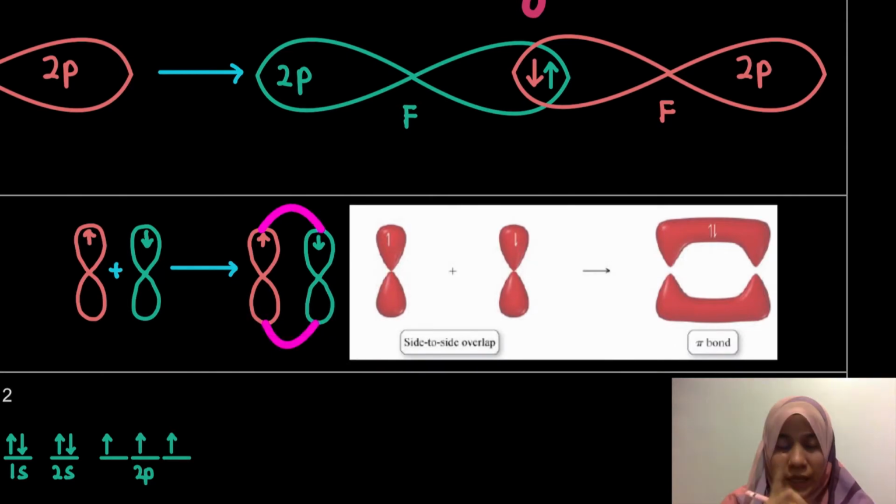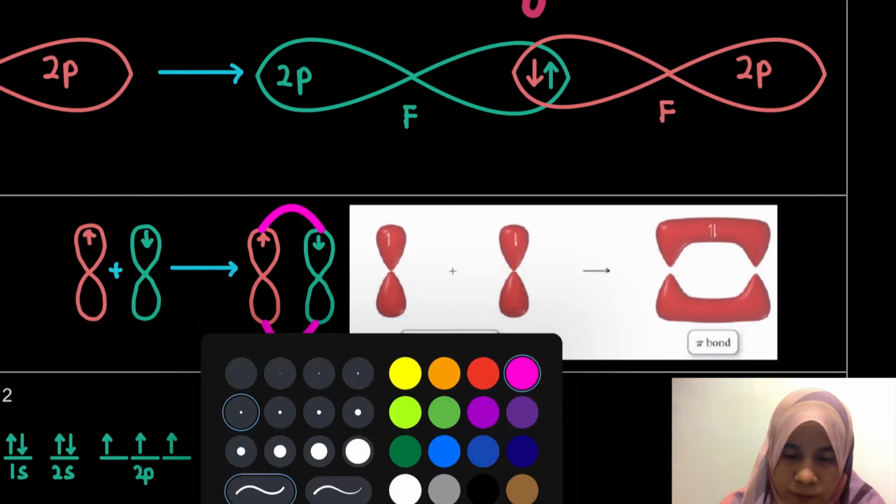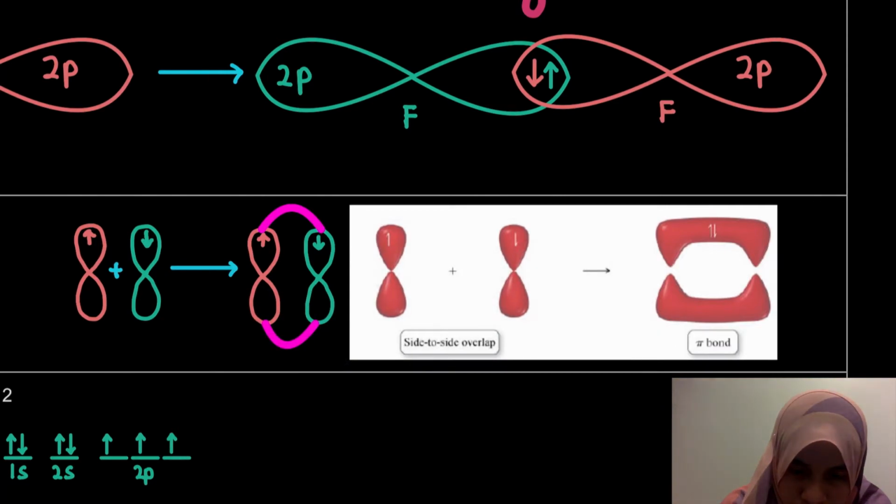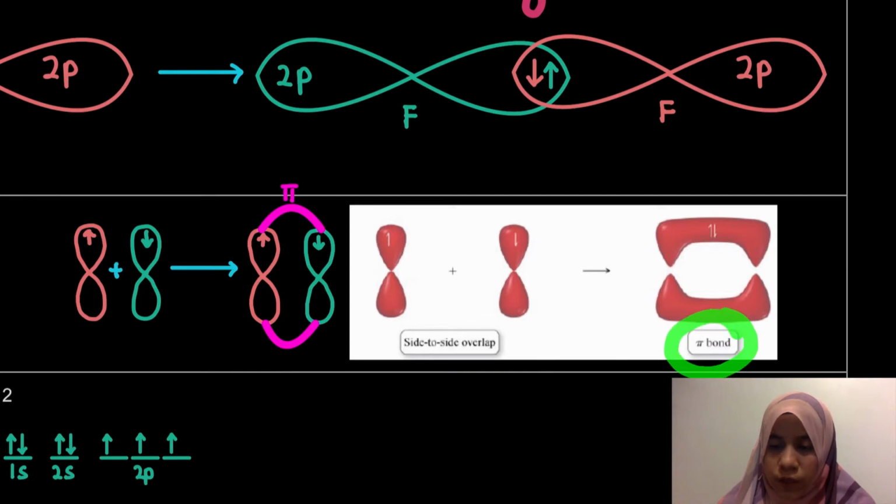We're not going to label it as sigma bond. We will label it as pi. Pi looks like this. Pi bond. But you only label it once. You cannot label it twice. If you look here, it's not labelled twice. There is only once. Only once. After that, that is the drawing itself.